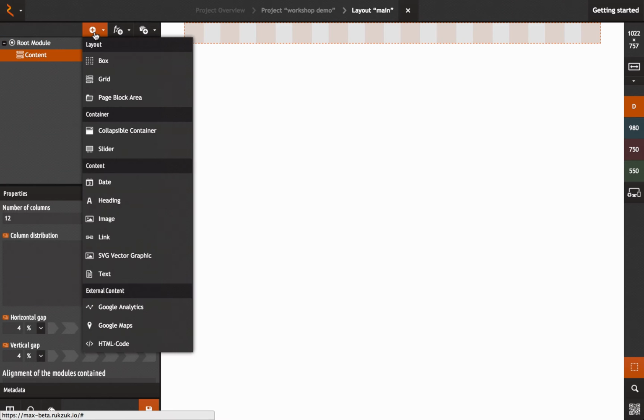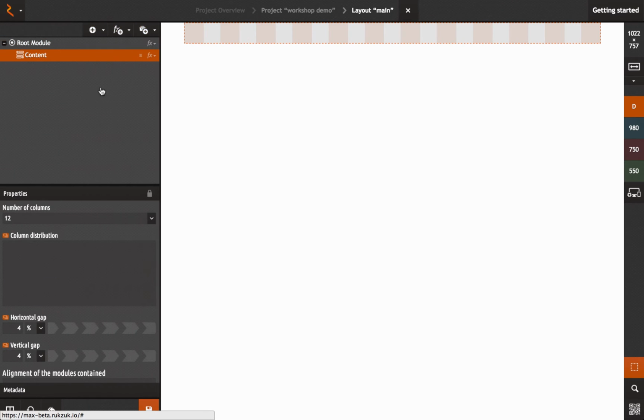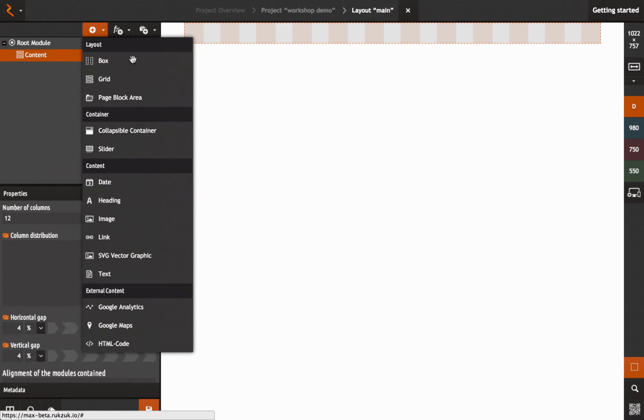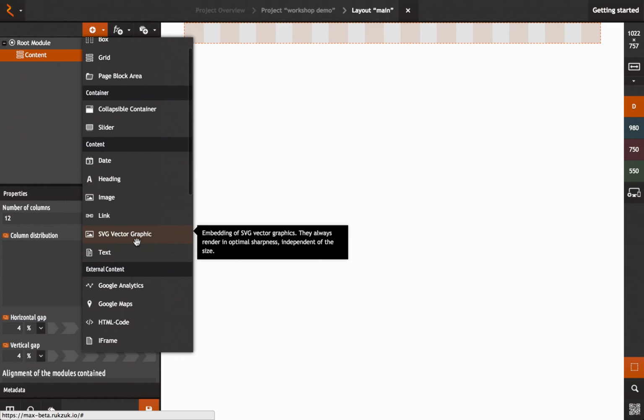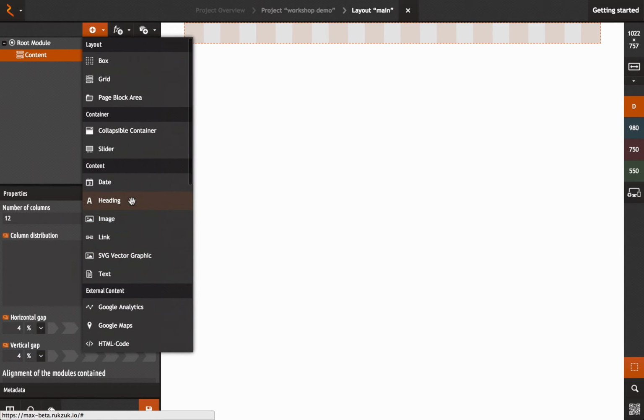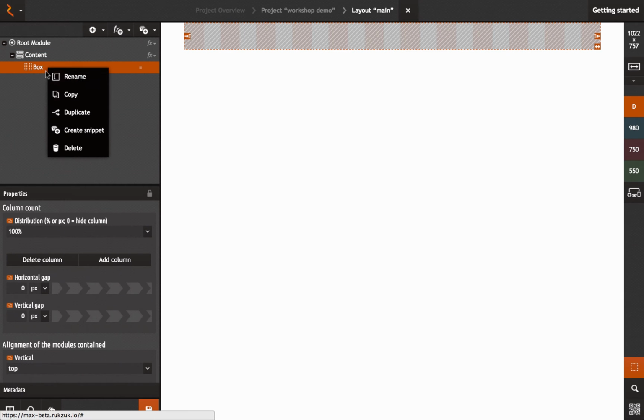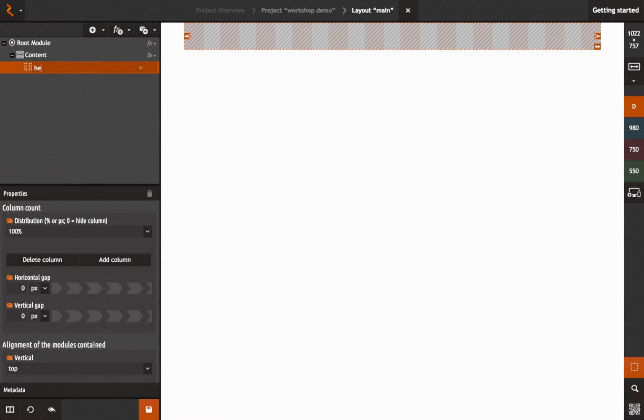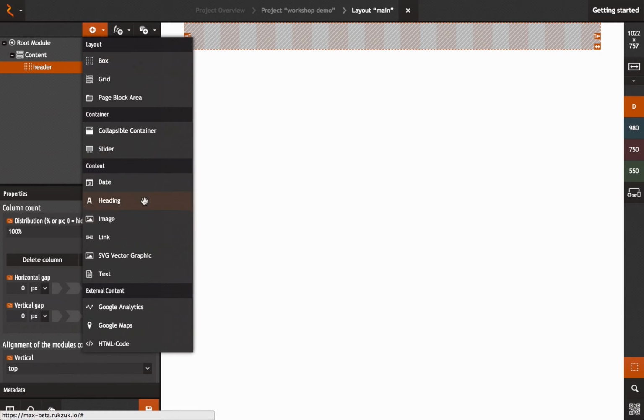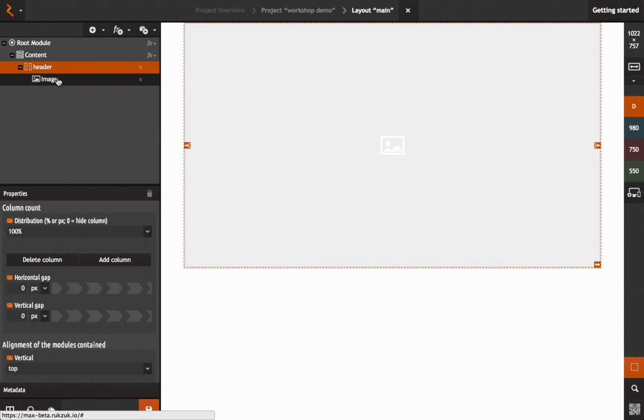To do that, I'm going to add a couple of modules from the drawer at the top. And it's got this whole list. I think it's 20 odd modules that come with rukzuk. And I think if you are on professional plans, you can also code up your own modules, but in this case, we're just going to use the out-of-the-box set. Let's do a box for the header. Let's call this header. Let's add an image within that header box for our logo.